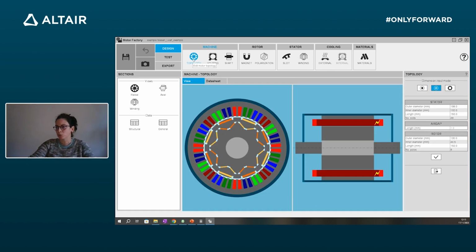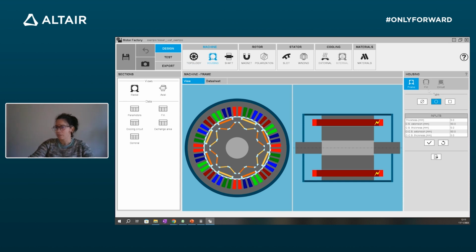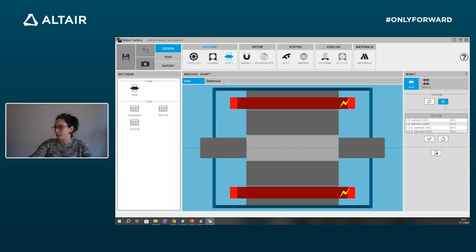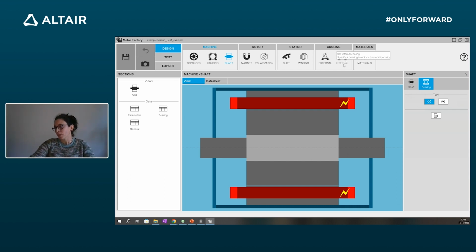We have the possibility to change the topology, such as the number of slots and poles, the overall dimension, the air gap length. We can set fins, radial or parallel fins. We can set the water jacket, and we can define the shaft and the bearing. If you click on the bearing here, the internal cooling section will be available then to define the internal thermal transfer of the machine.